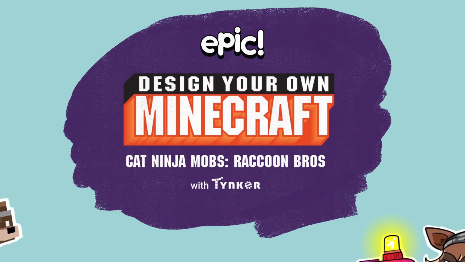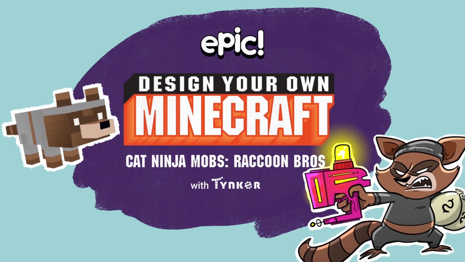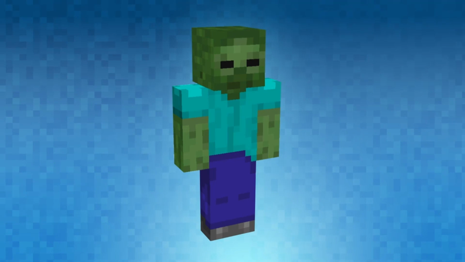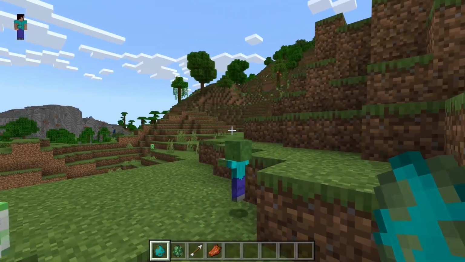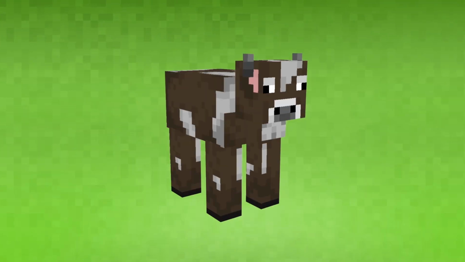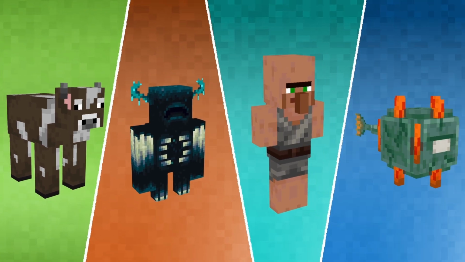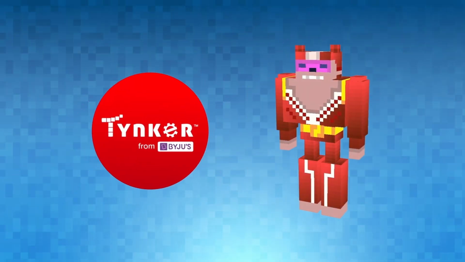Hi kids. Did you know you can make Minecraft mobs of your favorite characters? Like those from the exciting book series Cat Ninja from Epic Originals. A Minecraft mob is a non-player character, or NPC, that moves around in the game world. Mobs can take many forms, including animals, monsters, villagers, or anything you can think of. And the best part? You can create your own custom Minecraft mobs using tools like Tynker.